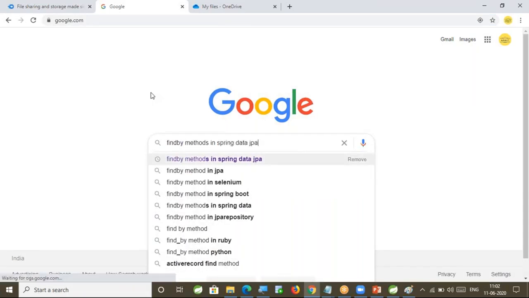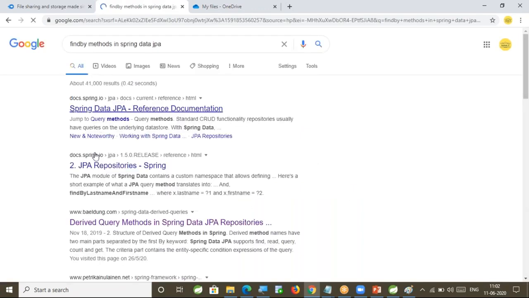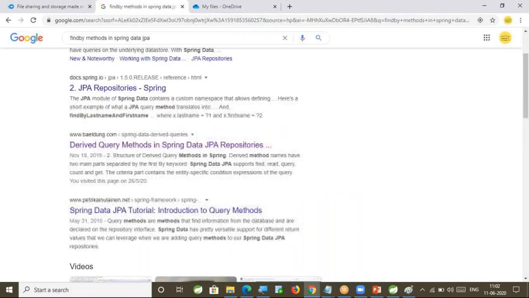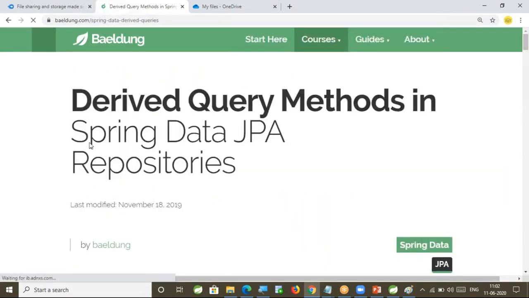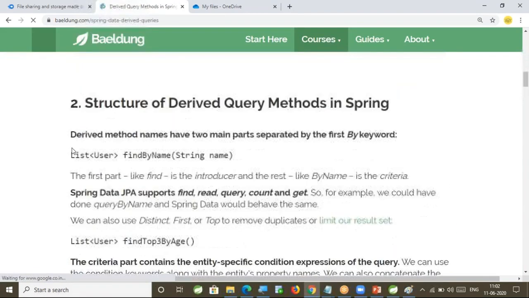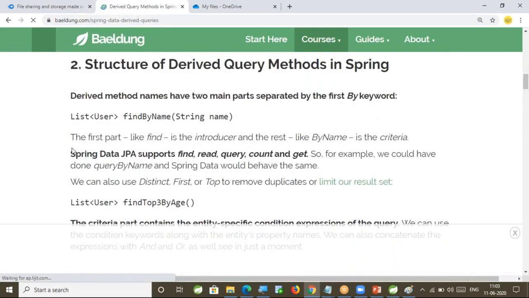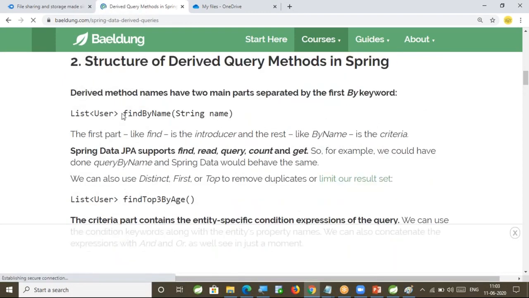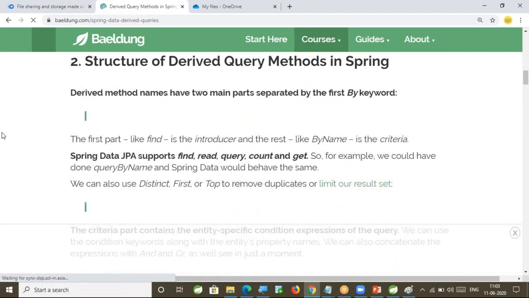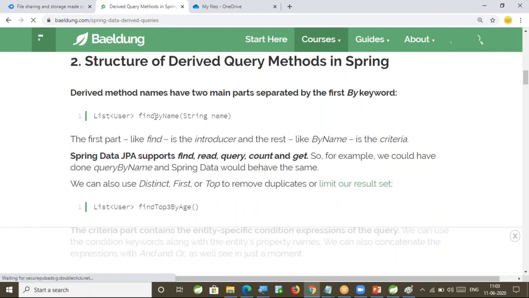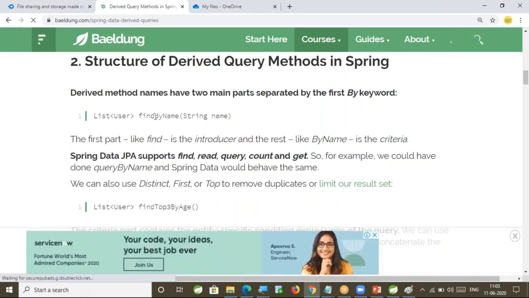Find by methods in Spring Data JPA. That is called a derived query. Queries will be derived based on our method names, right? Structure of the derived query: find by name. If you pass the name, then you will get the records. List of user, because more than one person can have the same name. Then list of user records we are going to get.